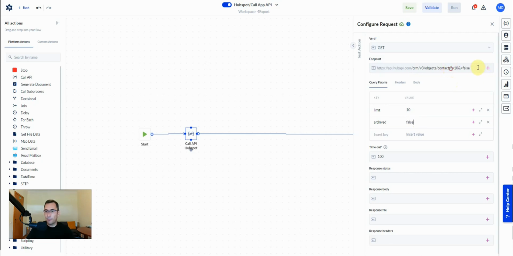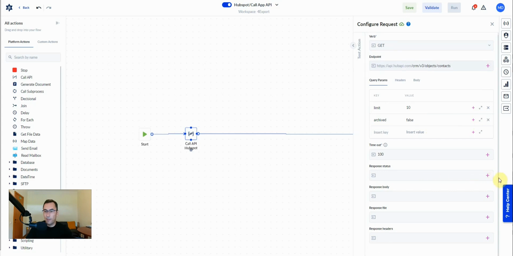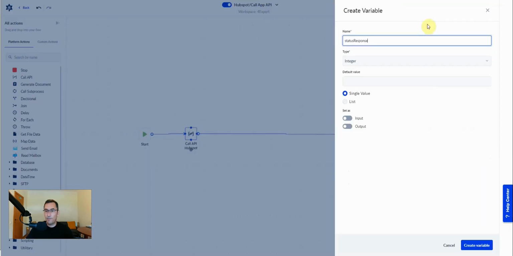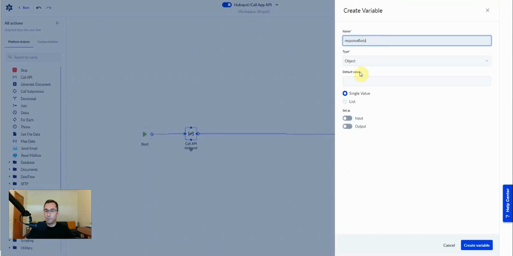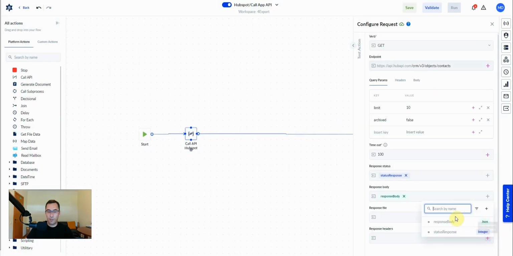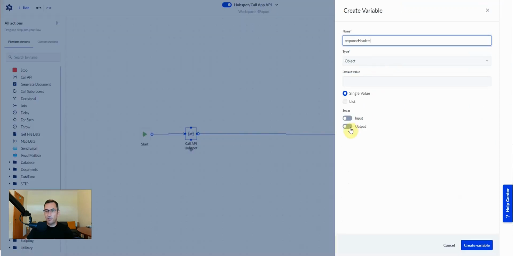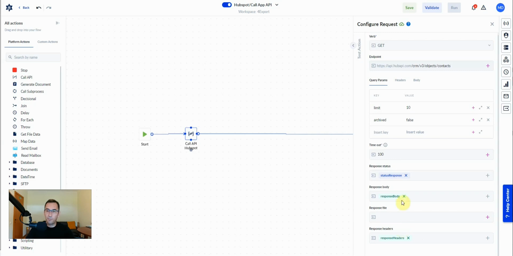And let's clean this up. And this is how it should look like. Then we set the response status. Okay. I can set it to output. Then the response body. Notice that I'm searching, and as it doesn't find anything in the list of existing variables, I can create the variable, and that's much faster. I'm going to set this as JSON, also output, and also I'm going to set the response headers. It's not necessary for you to create all those variables, but this is very useful for debugging purposes.